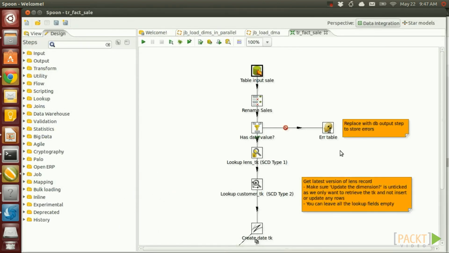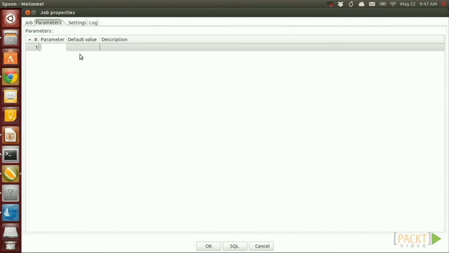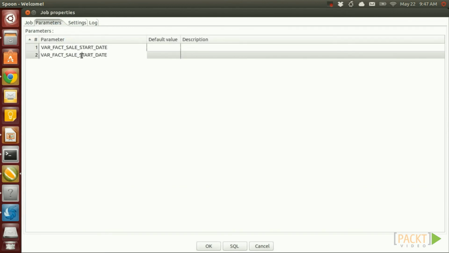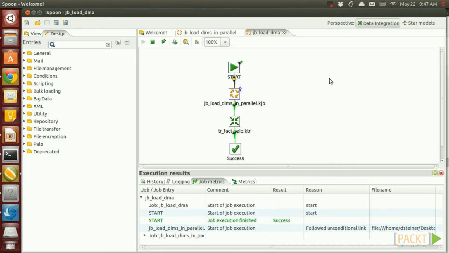And then click OK, save this transformation, go back to the main job, so job load DMA, go on job settings, parameters, and we have to define parameters there. So we say we want start and end date. I want to, in this case, import everything from 2013, 101 to, let's say, 2014, 101. And then we can just save it and run it.